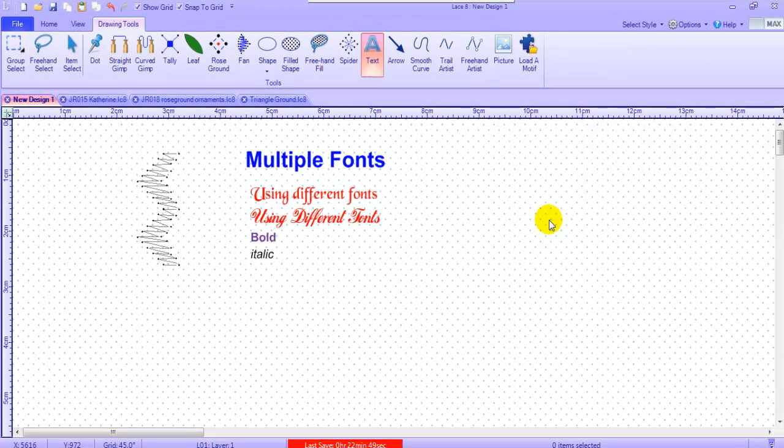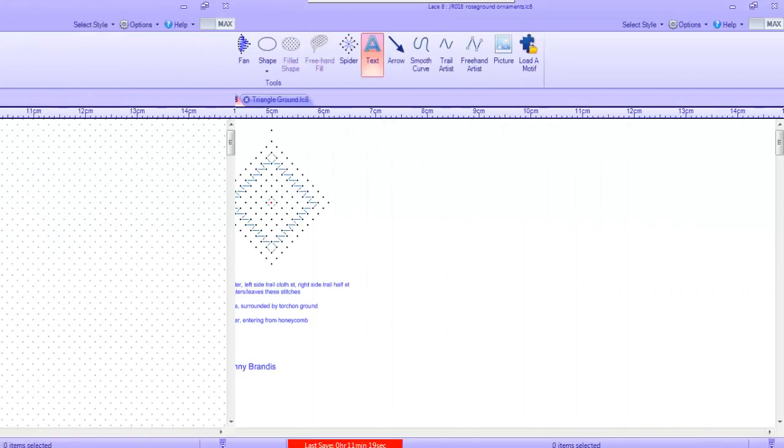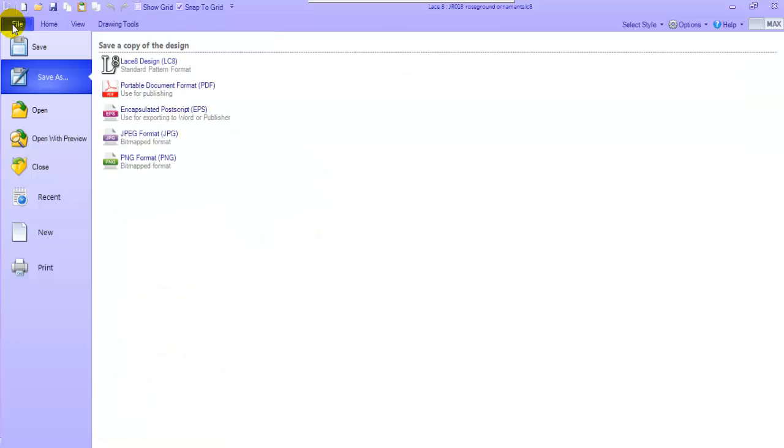The time since last backup has now become much more visible with white lettering on a red strip. Choosing to save gives us more choices. We've got save as a Lace8 design, PDF, encapsulated postscript, JPEG, and even PNG. Let's have a look at the PDF.